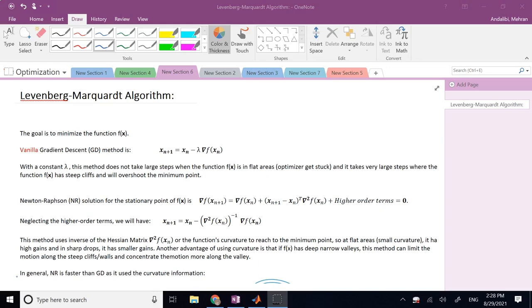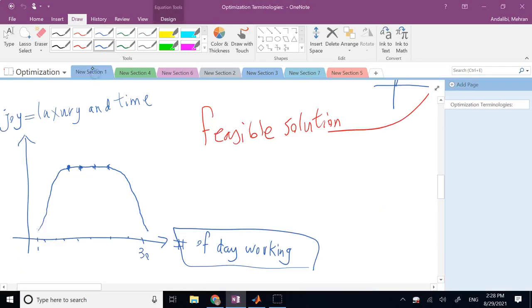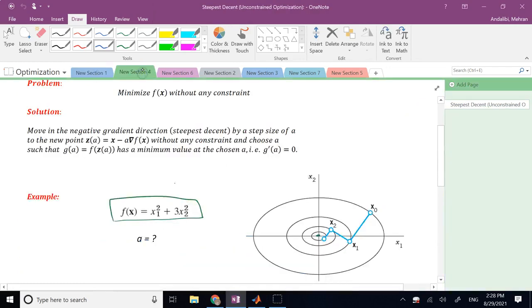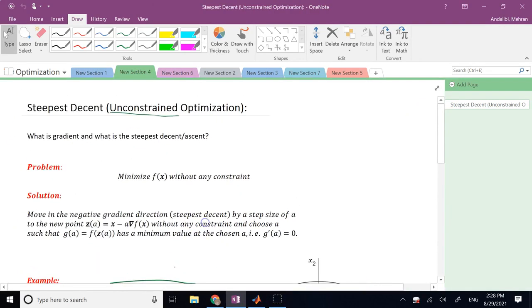One of them is the steepest or gradient descent that we saw in one of our first lectures, right? If you remember here, you move at each point in the negative gradient direction, which is the direction of the fastest or the steepest descent.